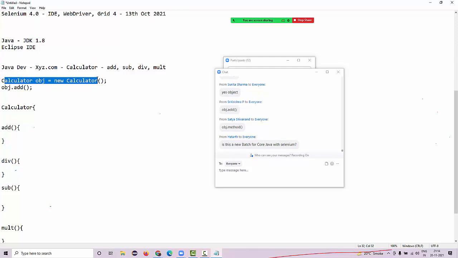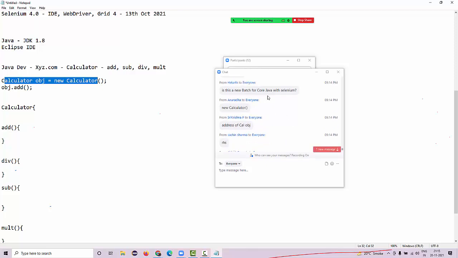Obj? New calculator, sorry. Obj is a variable, a reference variable. Is obj a reference variable or is it the object? Is obj an object or is it a reference variable? Reference variable. New calculator will create an object. Okay. How about others? Abhijit is saying it's an object. Diksha is saying it's an object.